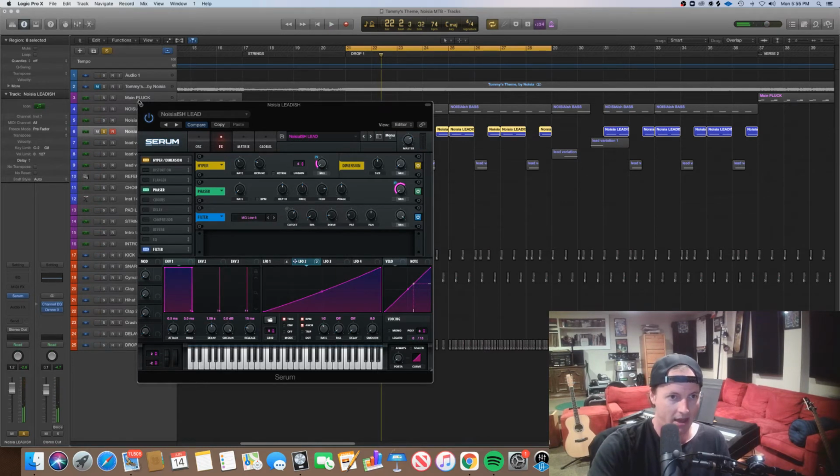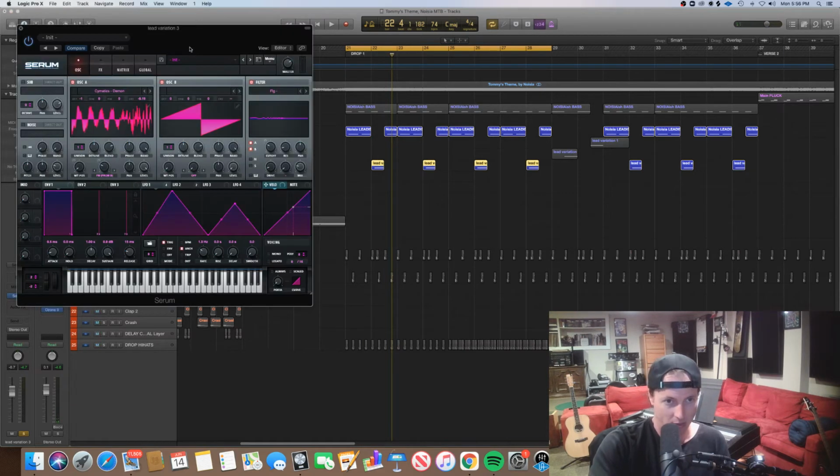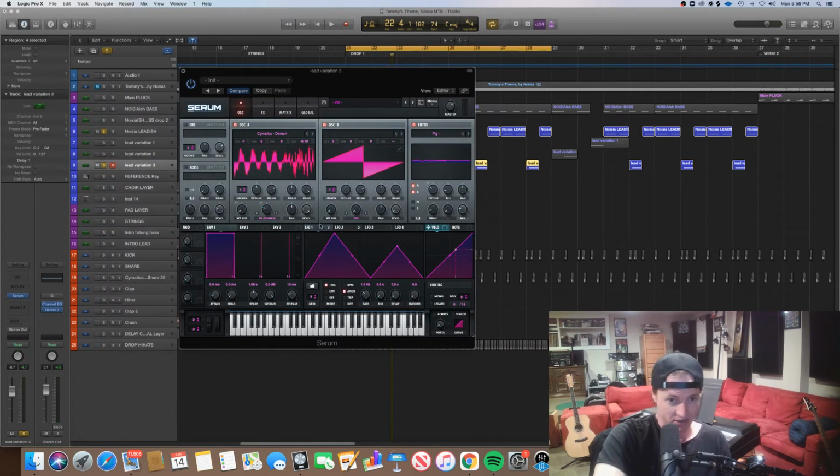Cool. Then we hear this other lead variation, which is built on the same patch, but sounds like this. Cool. This is lead variation 3, what I'm calling it. Once again, it's essentially the same patch. The LFO is controlling the same things, the same wavetables.